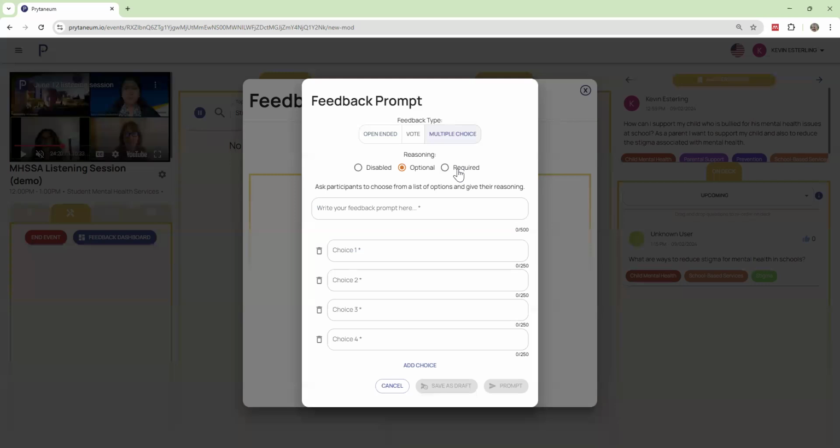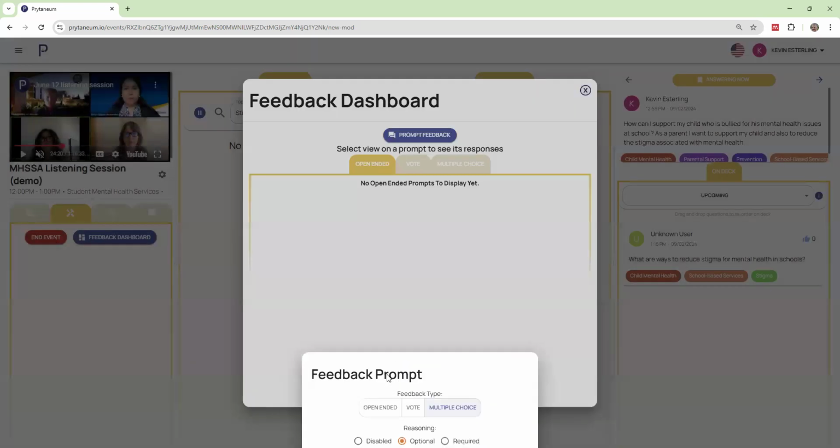And so you could require reasoning. And as I mentioned in the previous video, if people give reasons that are off topic, then they won't be included in the summary of results. But if they include reasoning that's on topic, then that's going to end up being summarized in the results that we share back with the participants.